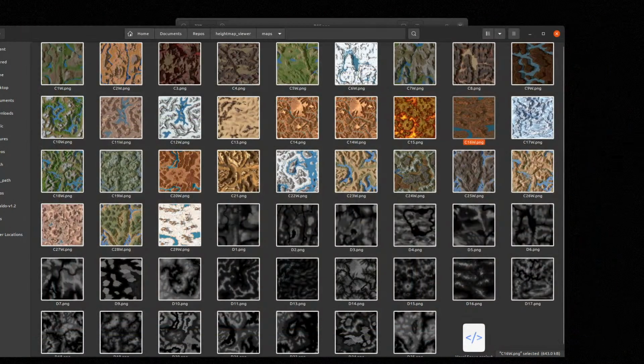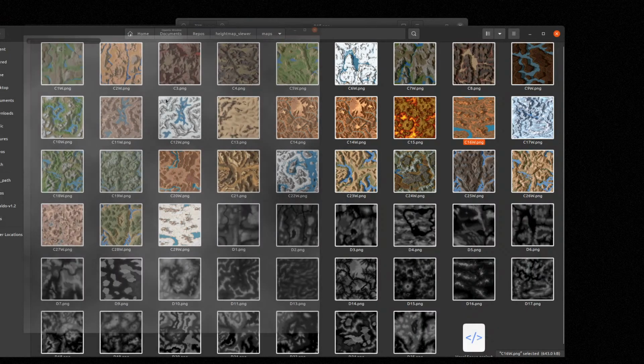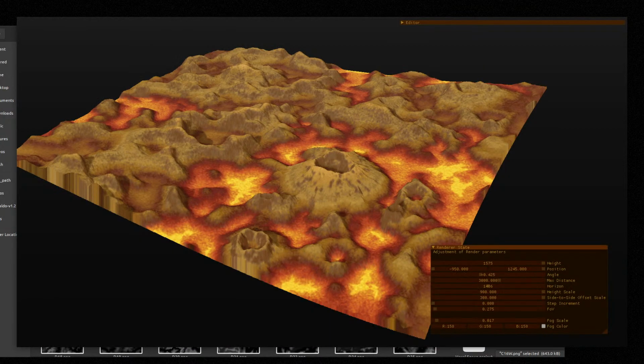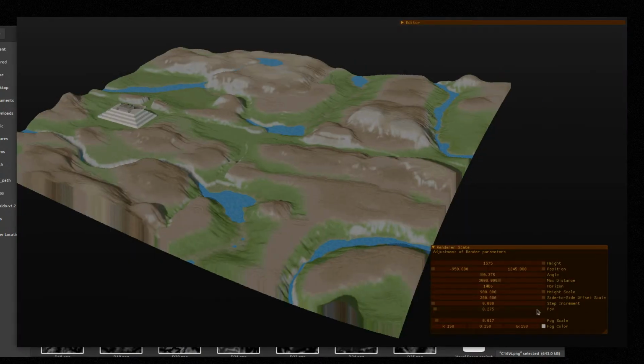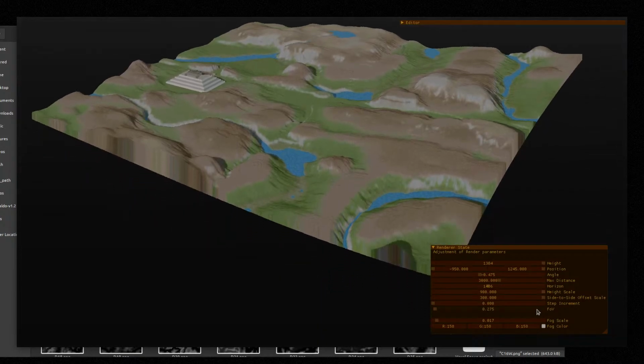So if I close this out and change which map it refers to, and then don't do that, do this instead, or try this. I should do something that doesn't involve rebuilding to change which texture or image file it refers to, but that's just where it is right now. And so we've got a different height map that's loaded along with its corresponding color map.